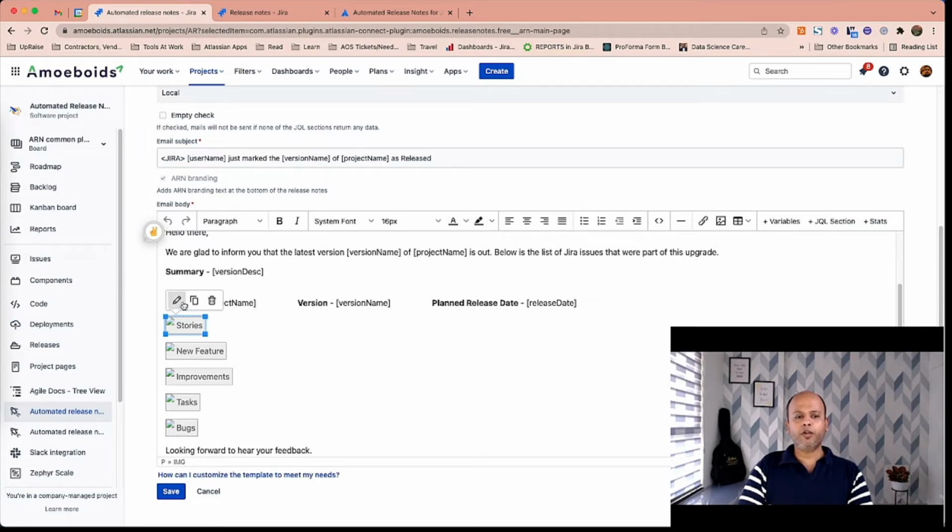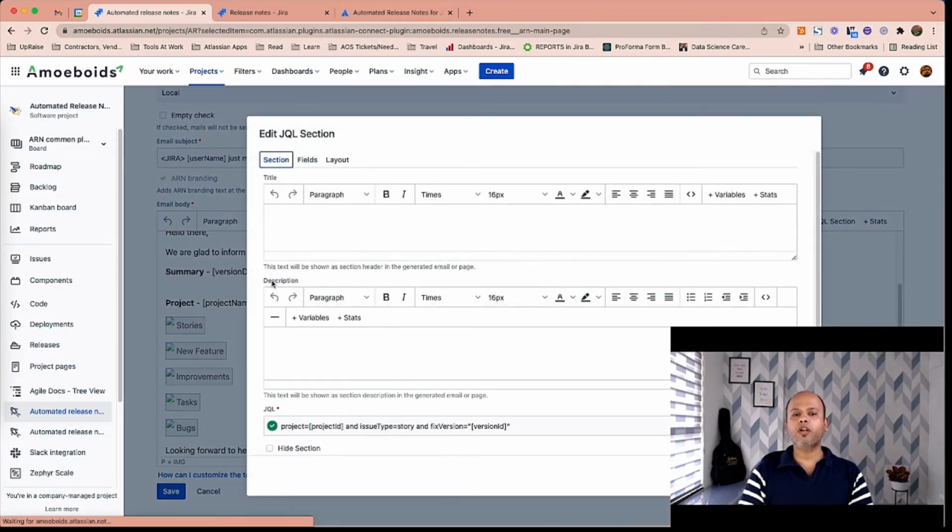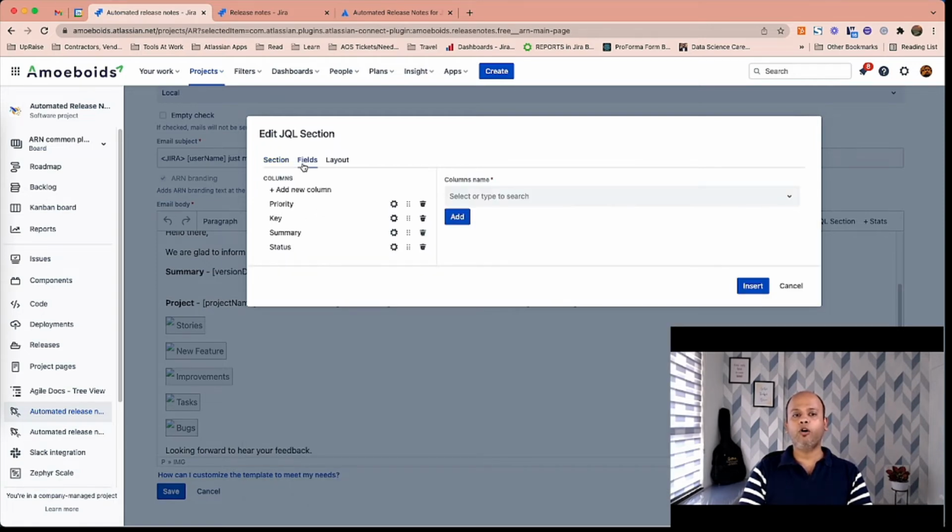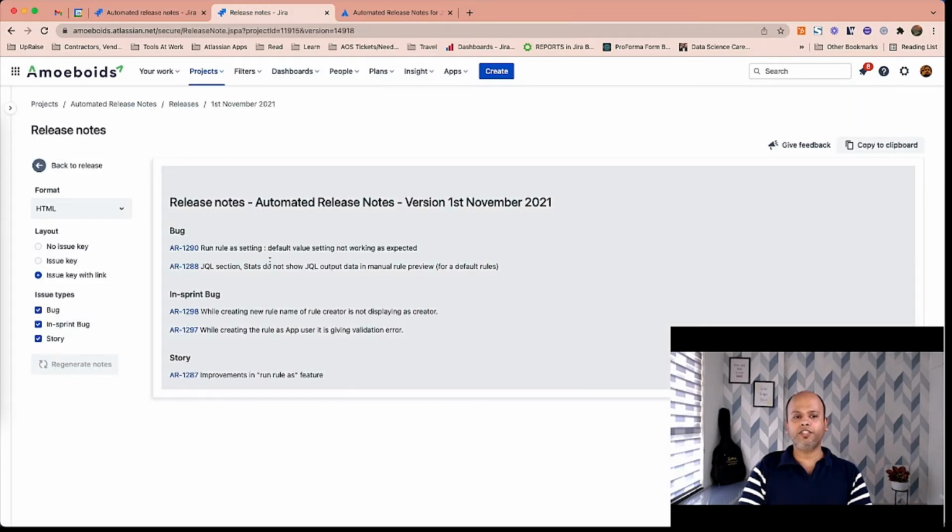We have what we call JQL sections. JQL sections return Jira issues in a certain way, right? What Jira issues are returned in this JQL section is dictated by the JQL. But what information is made available in the release notes, you can configure under this field tab, right? So that's one important difference. In the default out of the box release notes feature, you only have the possibility of including 3 pieces of data: issue type, issue key, and the summary.